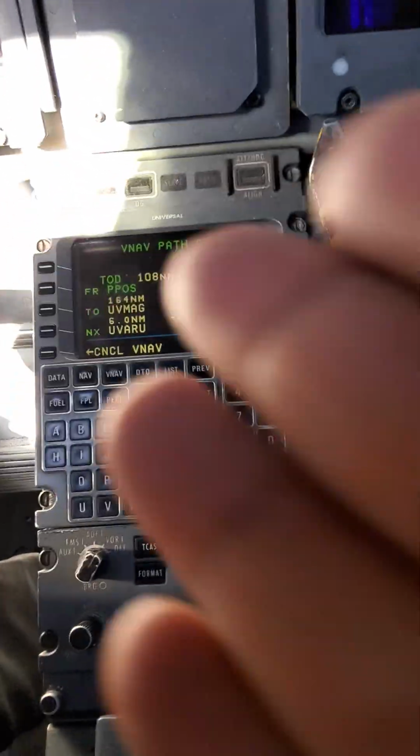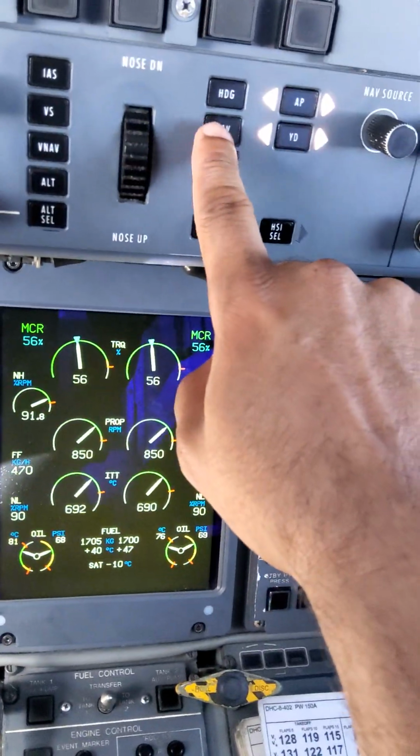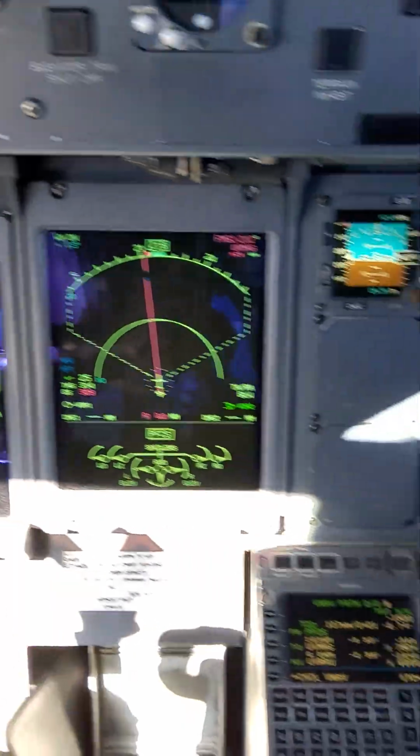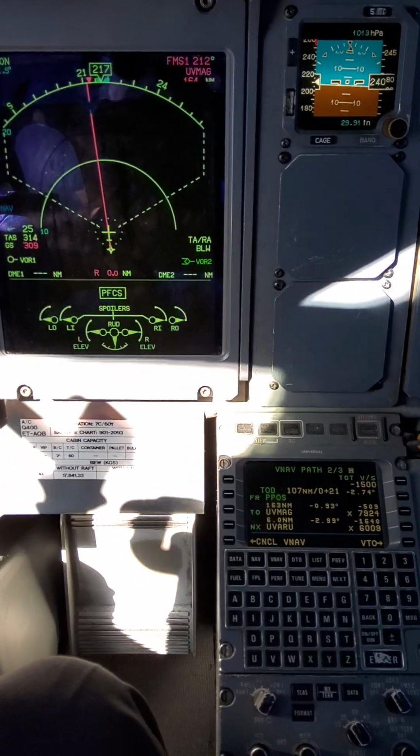So now, since we've done that, the last thing we want to do is to engage nav, isn't it? Because we have to be in LNAV. So now everything is sorted. We are in LNAV and we are on our way. That's how you divert. Makes sense, huh? Yeah. Okay, awesome. Very good.